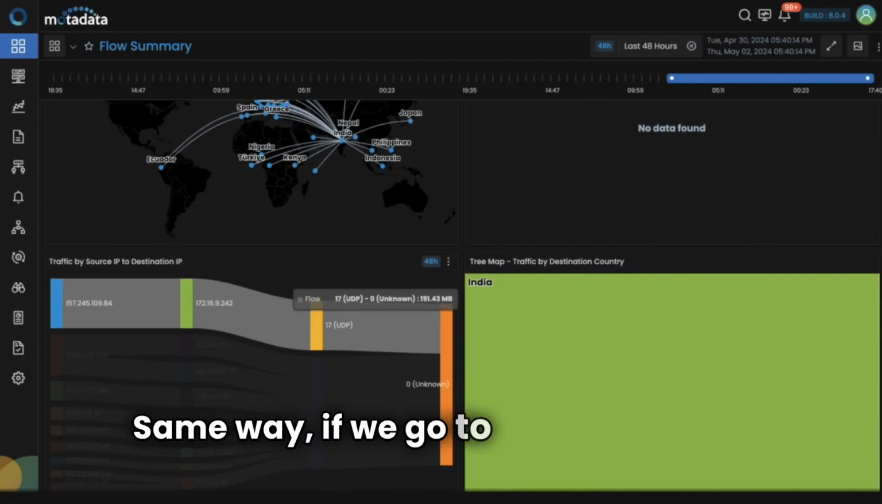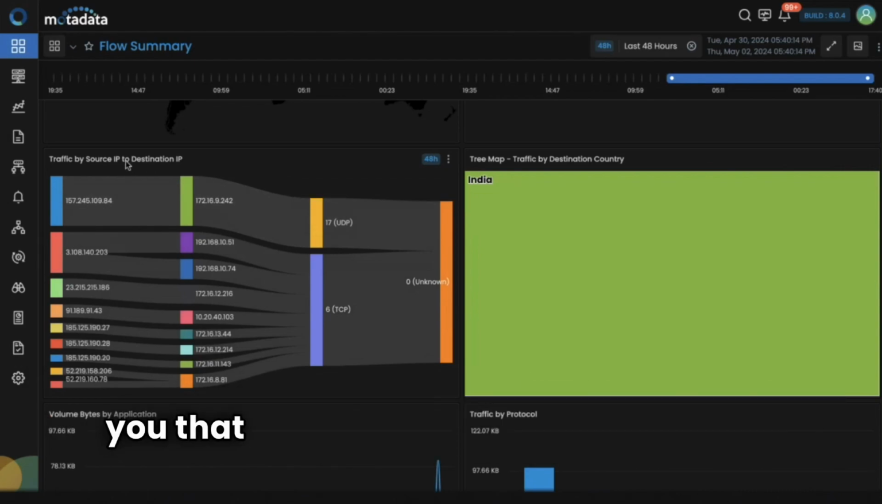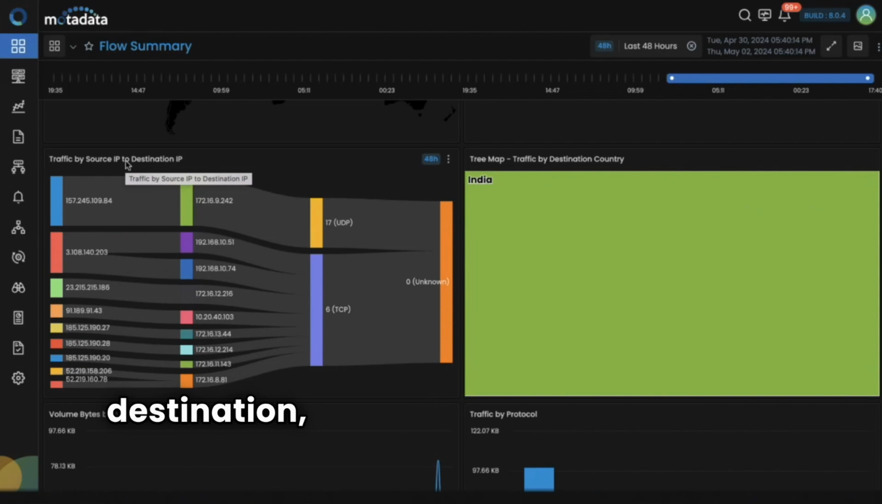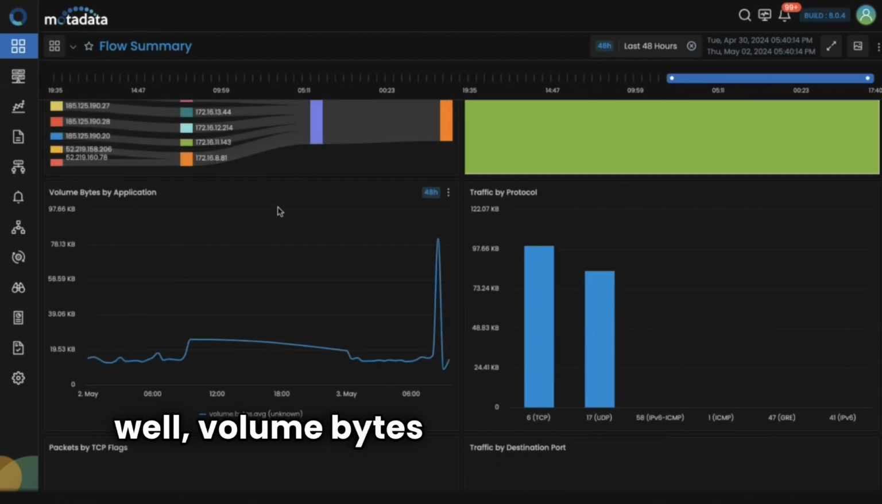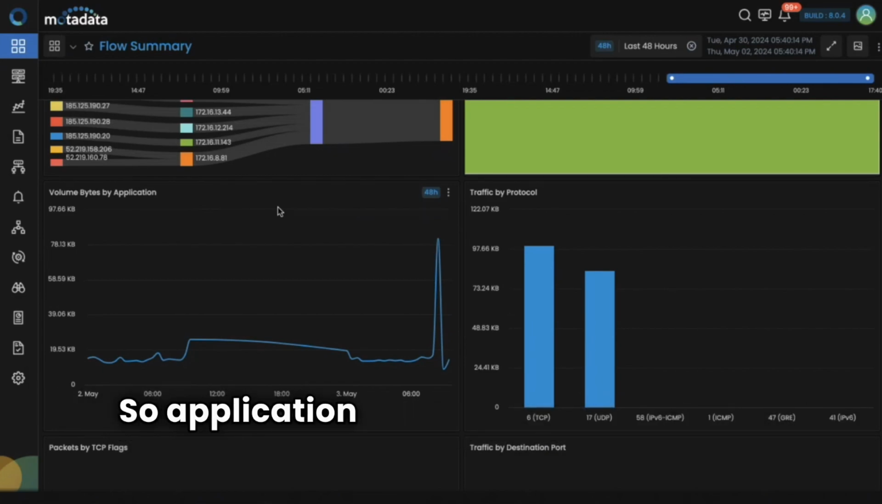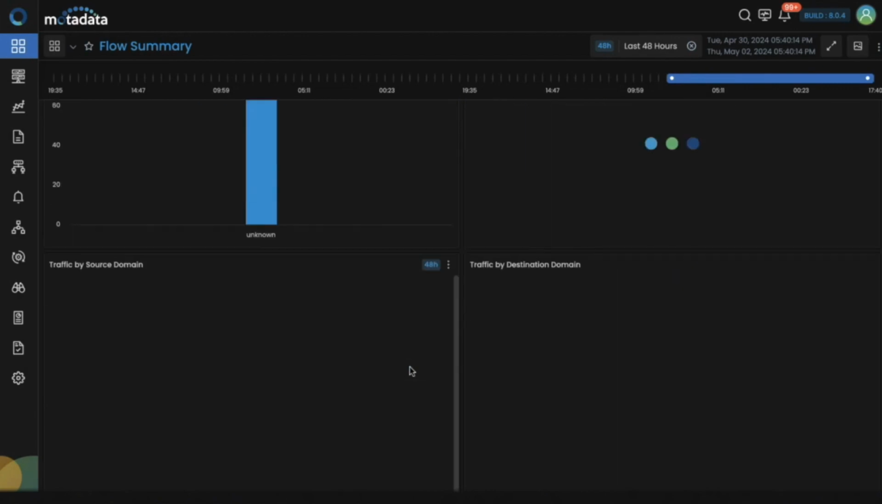Same way, if we go to this part, as I mentioned, the Sankey charts would show how the traffic goes from source to destination, and over which protocol the traffic is forwarded as well. Volume bytes per application wise. So application wise, how much volume in bytes is being consumed, the system would showcase.